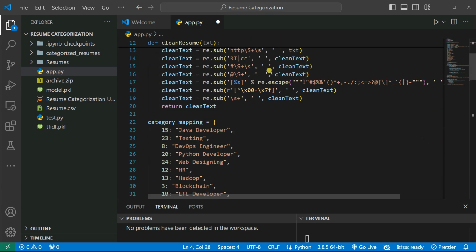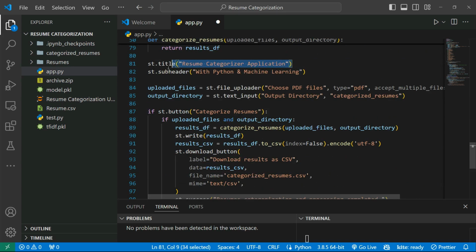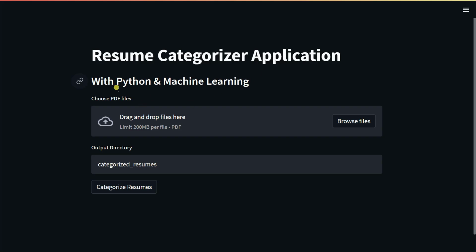Okay. So then what I can do, we're simply going to go down. Then you can see here we have a section called resume categorizer application that you see as the application title, and also a subheader. So here you could add with Python and machine learning. If I go on that, you can see here with Python and machine learning, and this is the header.